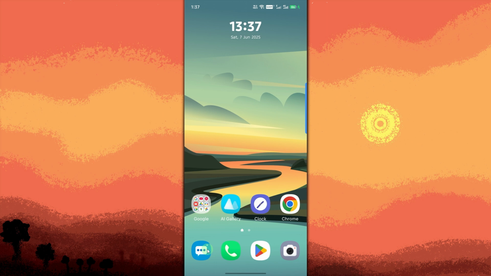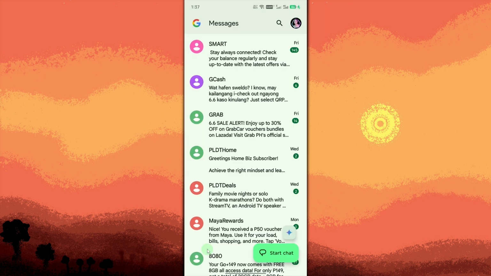Open the Messages app, which can be called Messages, Google Messages, or SMS. Make sure you're on the main screen, showing all your message conversations. Tap the search icon, usually located at the top right corner of the screen.